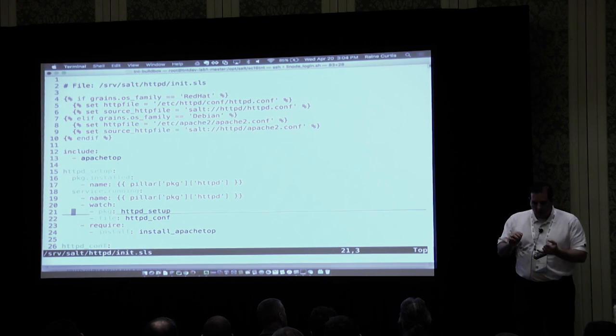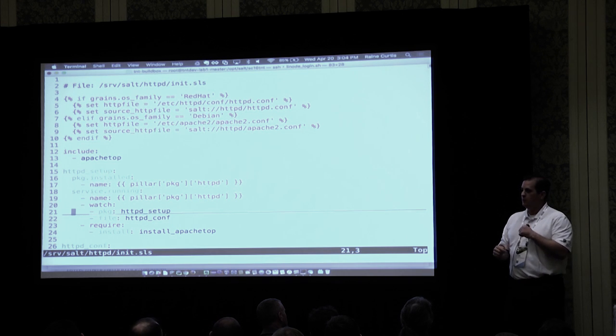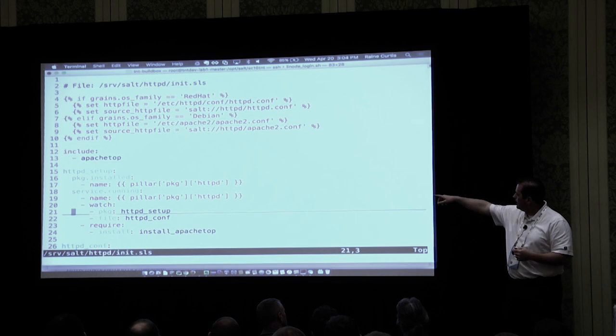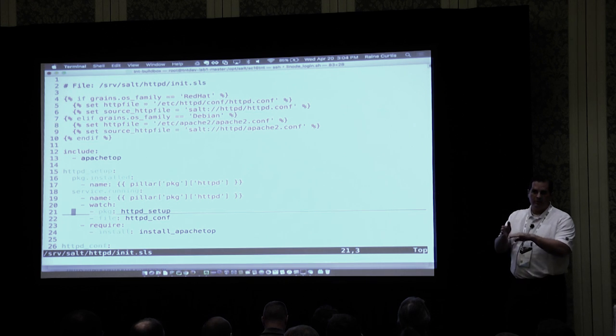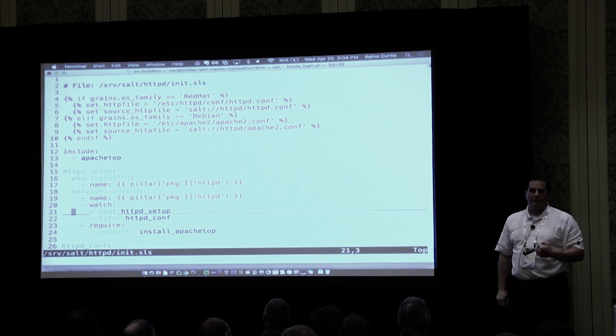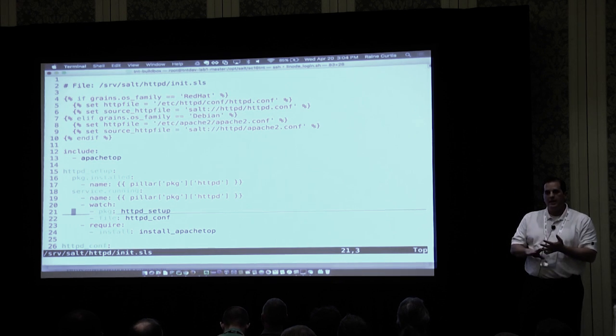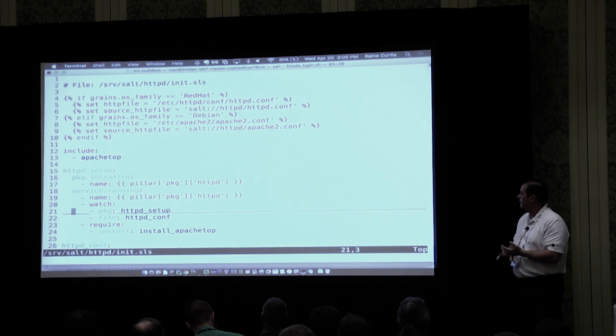Okay, so a watch does two things. It looks for changes. It also affects order. So if that HTTP setup package install happened to be below that, the watch would actually tell it to execute before, because it has to know if there are changes. So a watch looks for changes, and it affects order.